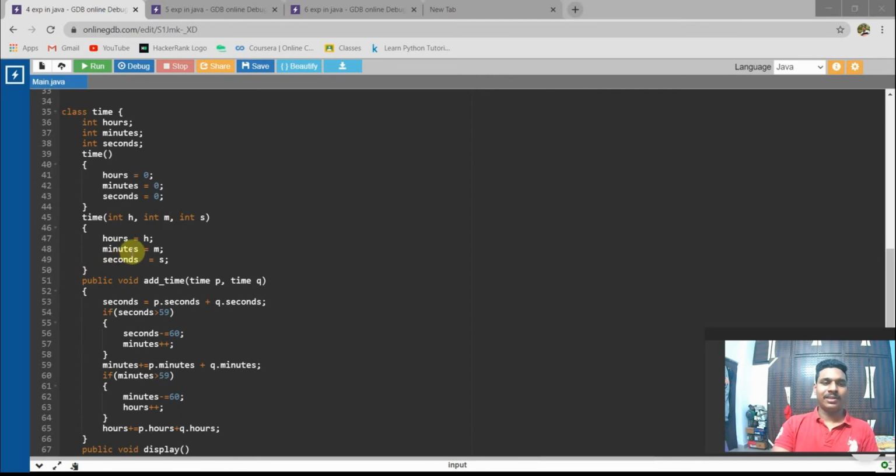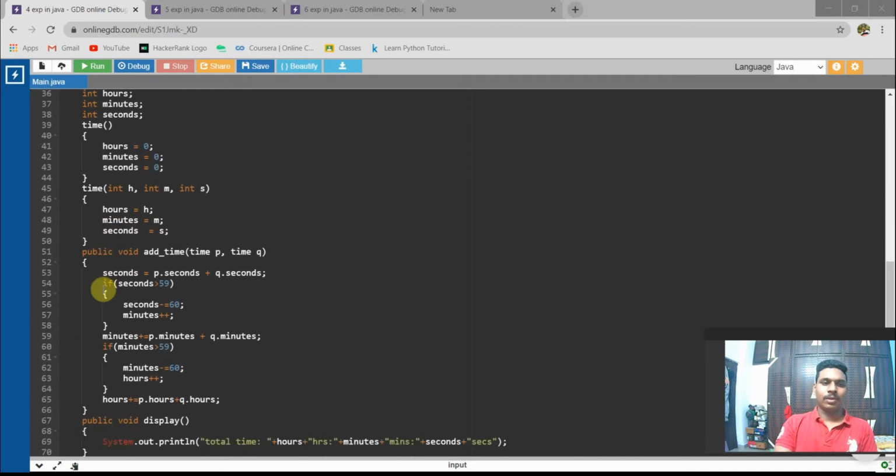So hours is equal to h. The value of h will be stored in hours because we declared hours equal to 0 in the initial stage. So here the value of h will be stored in hours, and in the same way minutes and seconds will be taken. It will be replaced. So, public static void addTime.